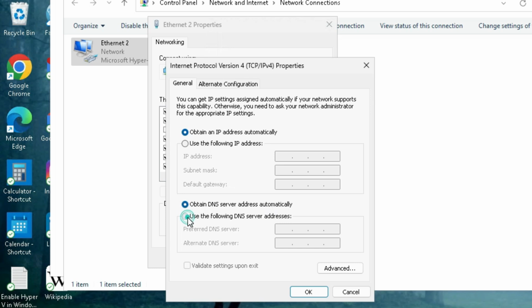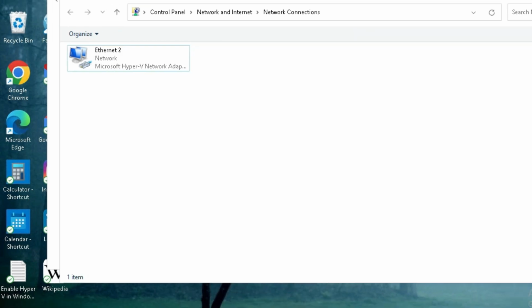Just select use the following DNS server address and type 8.8.8.8 and then 8.8.4.4. These are Google DNS servers address, and now click on OK. Click close. Close control panel.